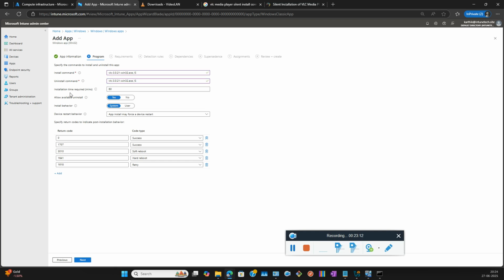Installation time required: maximum how many minutes it requires. This is a very small file, so within a couple of minutes or maximum 5 minutes it will complete the installation. Within 2 minutes it is enough, but for the safer side let's give it 60 minutes. In real time also we will get only 50 MB, 100 MB, those kinds of application sizes.